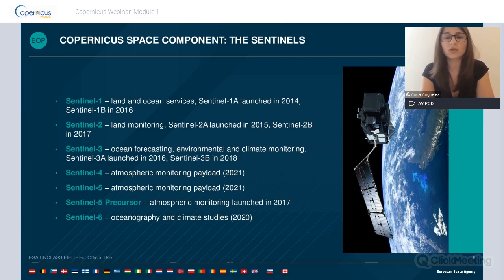Sentinel-3 has a suite of instruments on board, but is primarily aimed at ocean forecasting, environmental and climate monitoring, and again consists of two satellites, Sentinel-3A and 3B. We have Sentinel-5P, or Sentinel-5 Precursor, in orbit, providing very precious information about our atmosphere. And we're looking at Sentinel-5, Sentinel-4, as well as Sentinel-6 as upcoming satellites to be launched. Sentinel-6 is planned to be launched on the 10th of November this year, and is now being prepared to be transported to the launch site.